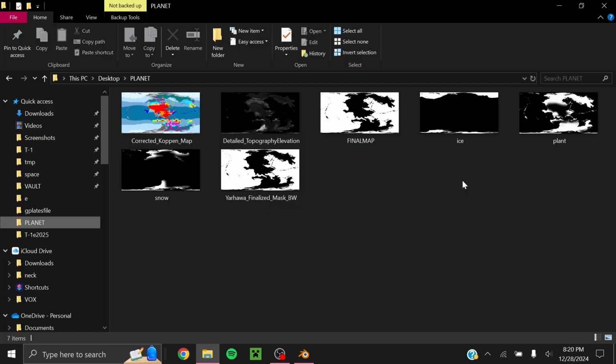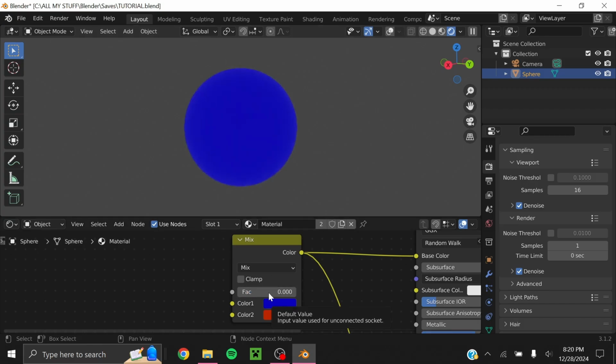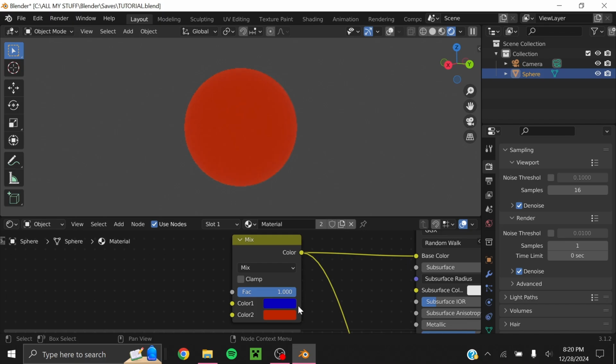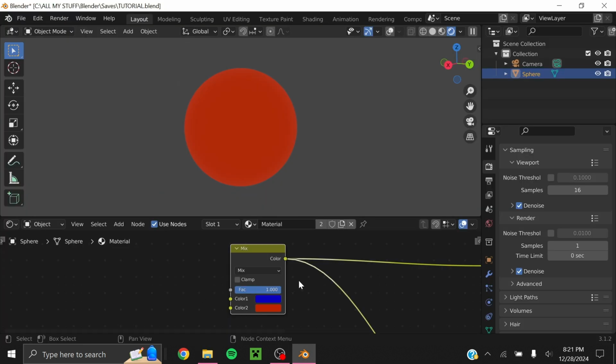The maps that we made for the ice, plant, and snow are gonna be used as these fac values. By default, Blender's programming recognizes 0 as black, technically, and 1 as white. That's why we made our maps in black and white, to sort of help Blender translate what we're trying to do. I'm really bad at explaining things, but you'll see what I mean once we actually get our images into Blender, which we're gonna do right now.